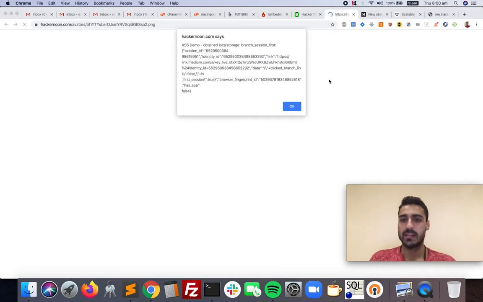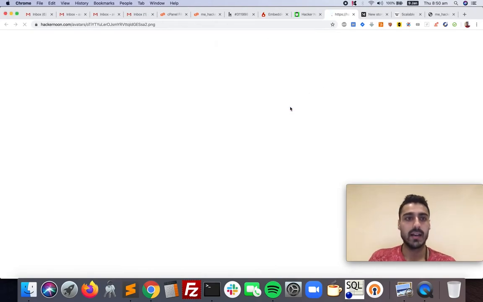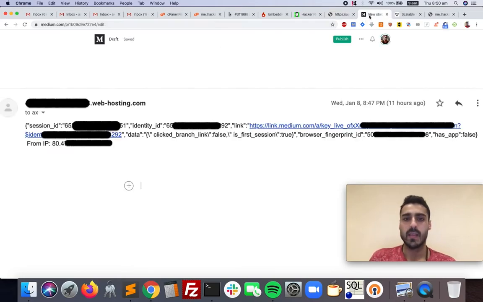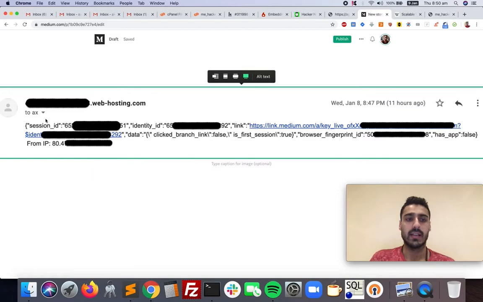Yep, that's my cookie data, and it's going to further redirect. What this little script does is email me all that data, so I can show you an example. This is how it looks. It has the session ID, identity ID, the link, and this is just one of the examples. Obviously I logged the IP where I got the request from.